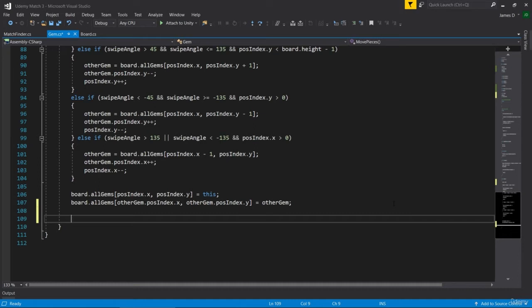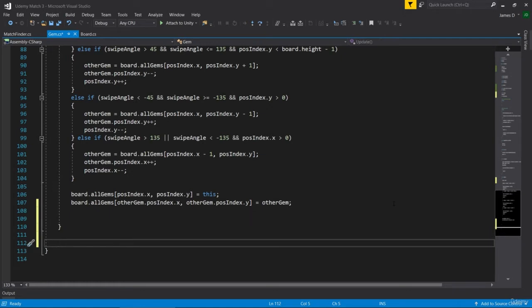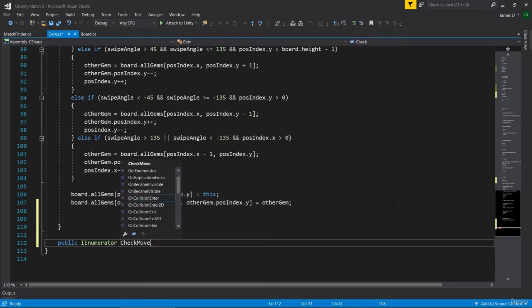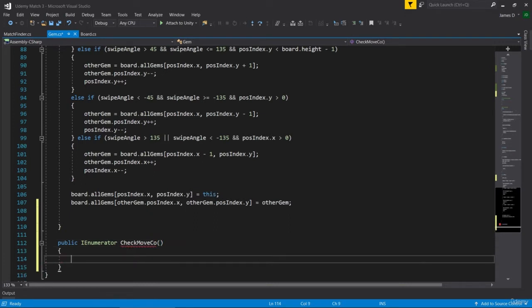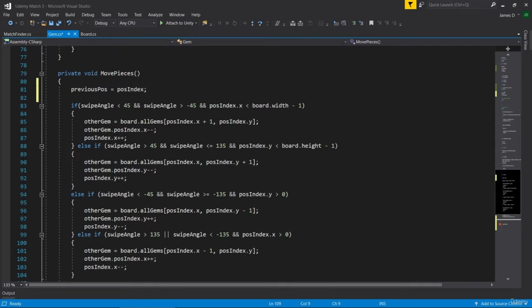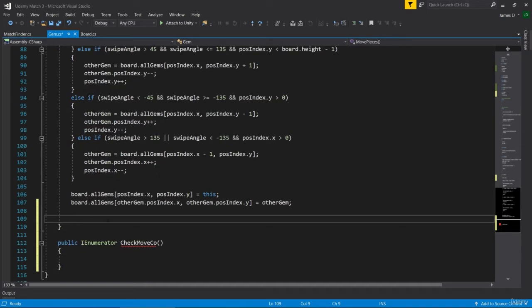So what we're going to do is create something down below here called a coroutine. A coroutine basically runs on a separate state of time, and we'll talk about that in a second after we create it. How we create it is we say public IEnumerator, and we're going to call this CheckMoveCo, so check move coroutine. Then we call it here in our move pieces. At the end, after we move into our position, we say StartCoroutine, CheckMoveCo, then our open close brackets, and then our semicolon.